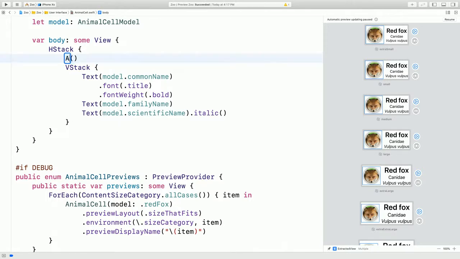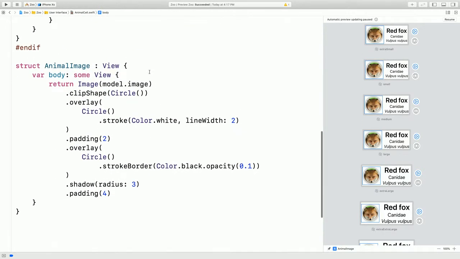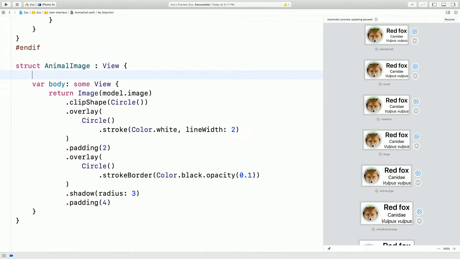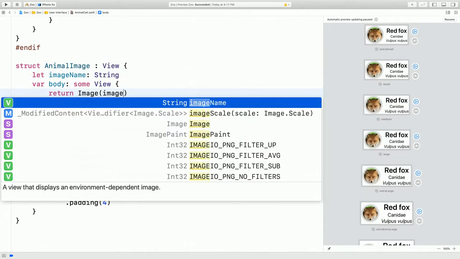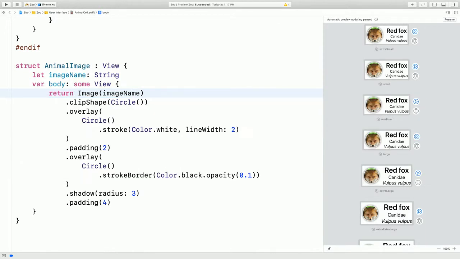And let me rename it. I will call it Animal Image. And I will give it some argument, which is my image name. And if I scroll down here, here's my animal image. Easy enough. I will wire in my input and refresh my preview.